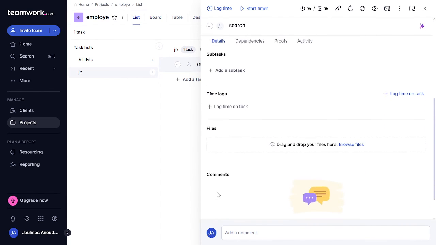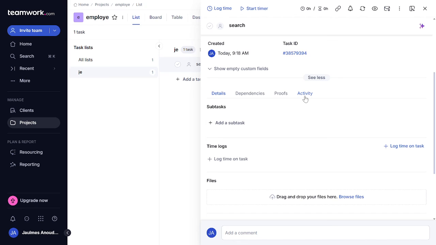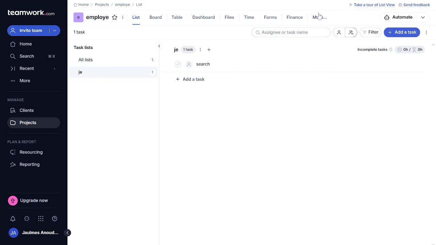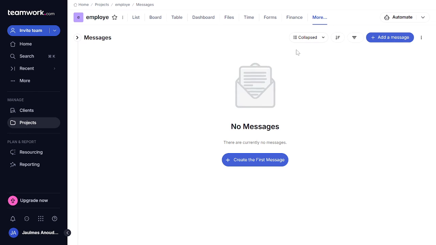Lastly, don't forget to use the Messages feature to communicate updates or changes to your team. It's essential to keep the lines of communication open for an effective onboarding process.